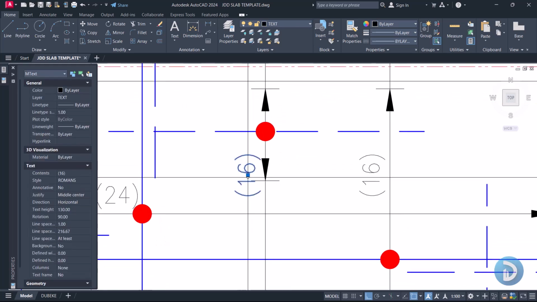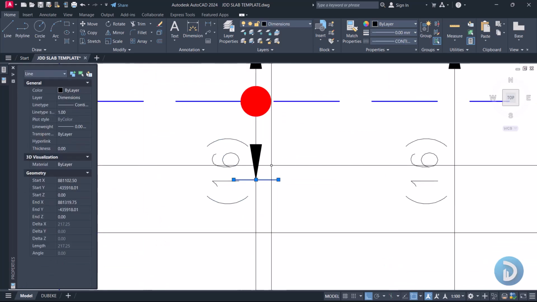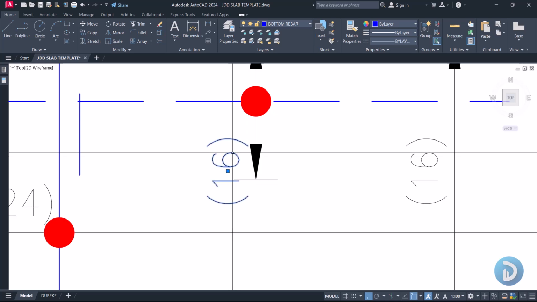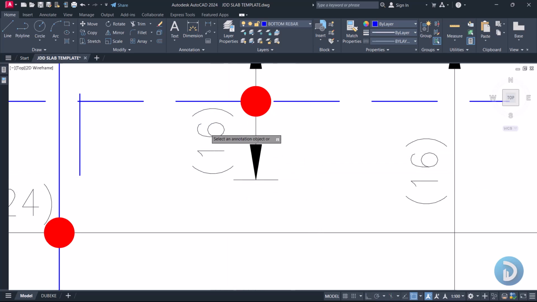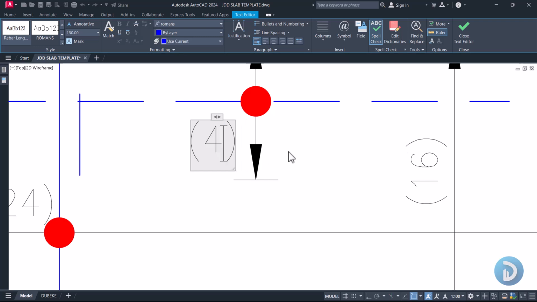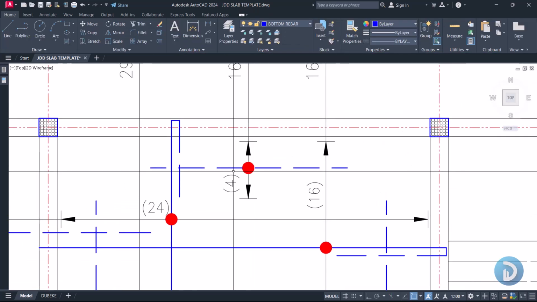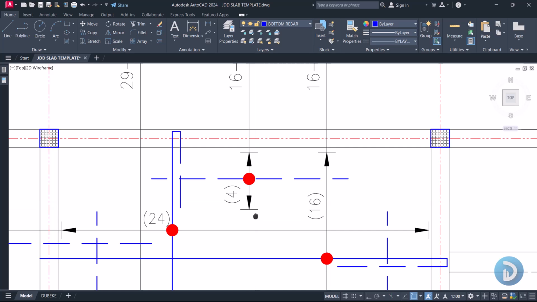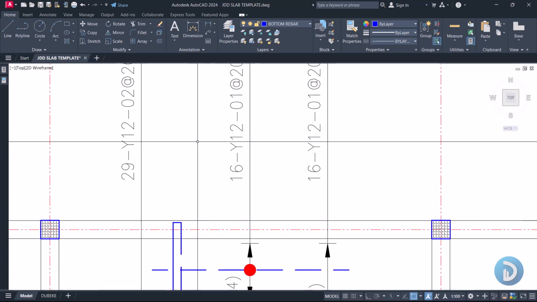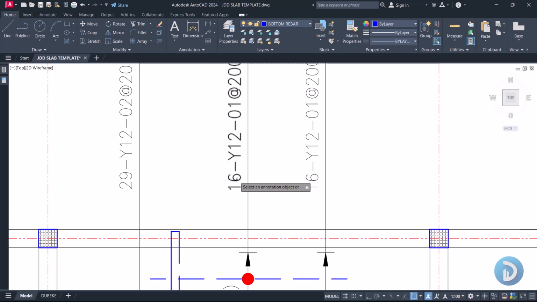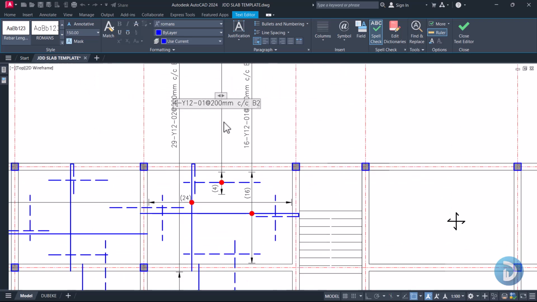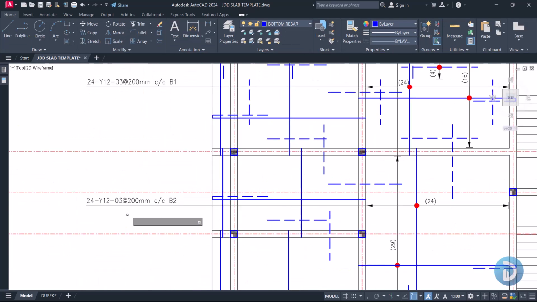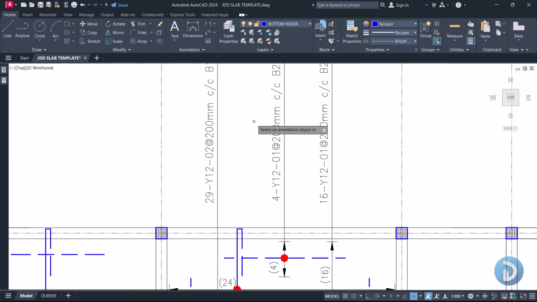Okay, so we can trim the extent of this line to this part. We can trim this extent, and we can edit this to our 4 numbers worth of reinforcement, which is running from here to here. Okay, so let's come out and edit this call out. So we'll edit this to 4 numbers of Y12, and the last bar mark we had was 03.